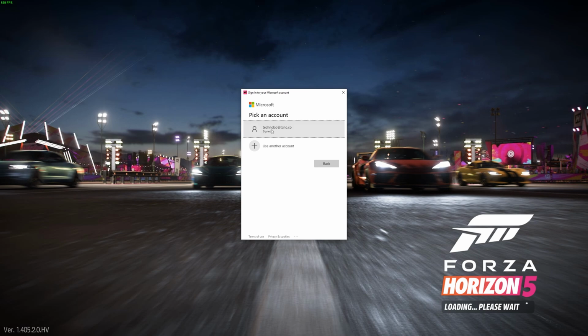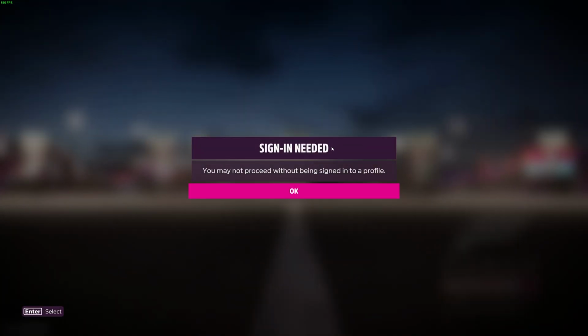So how do we fix this? Well, it's relatively simple if you can't sign in. Some of you may not even see this window over here. First of all, I'll close out of the game entirely, just Alt F4.